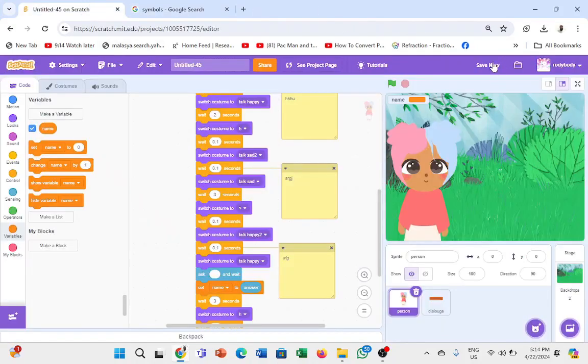So yes, this is actually part 1. That's the end of part 1. I'm going to come back to this project in part 2 and then show you more, because this project is still very bland. That's not fun at all.